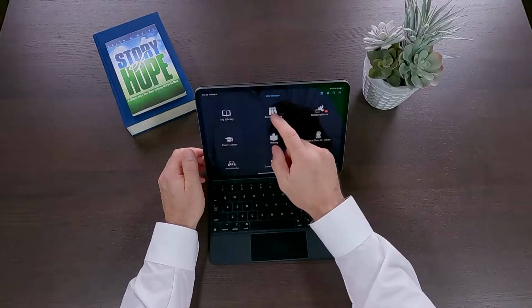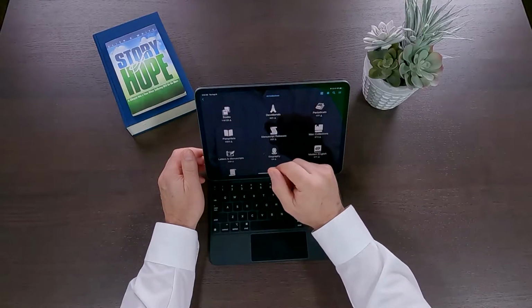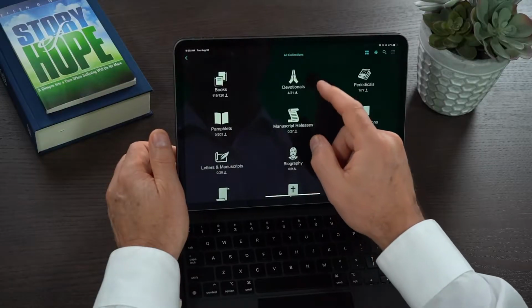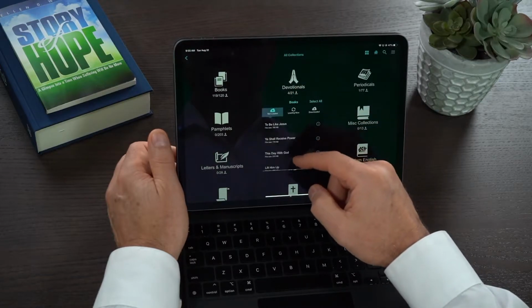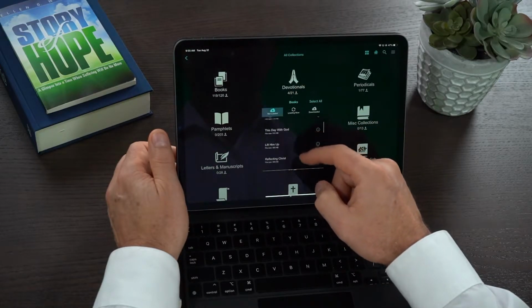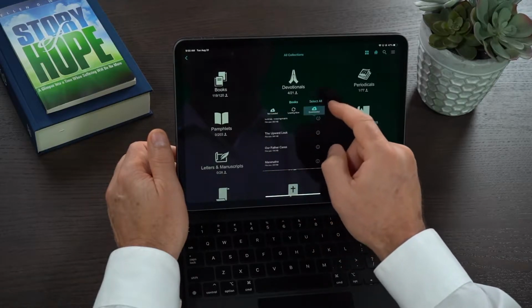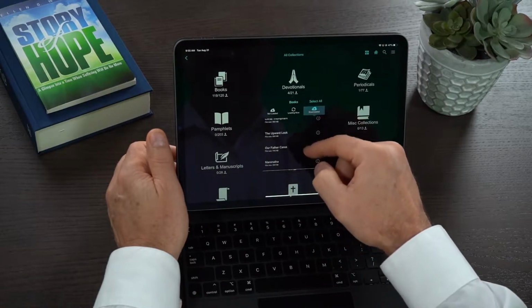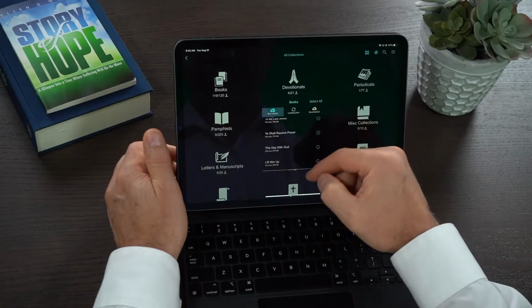First I'm going to tap on All Collections, and then you can see right here in the top, in the middle, Devotionals. If I want to download a devotional book, you'll notice that there's a little download arrow here, and I can tap on the arrow, and then it will pop up all the books that are not yet downloaded. If I'm on the downloaded tab, this is what I have downloaded, and if I'm on the not loaded tab, this is what I'm yet to download.